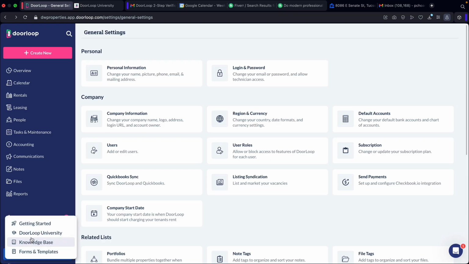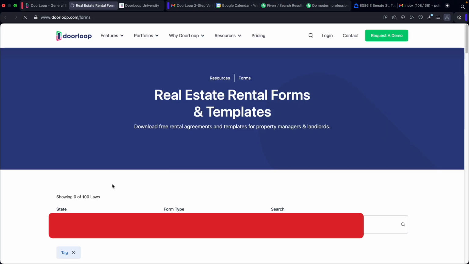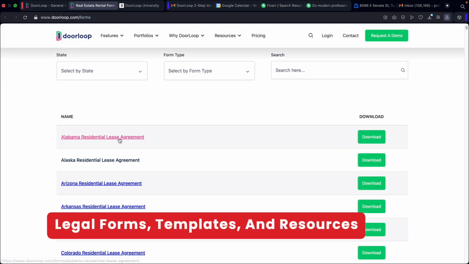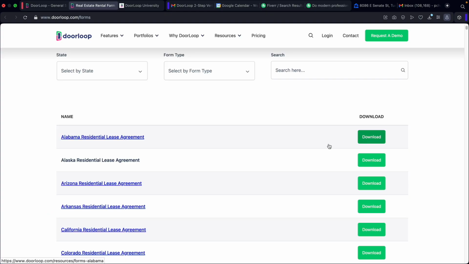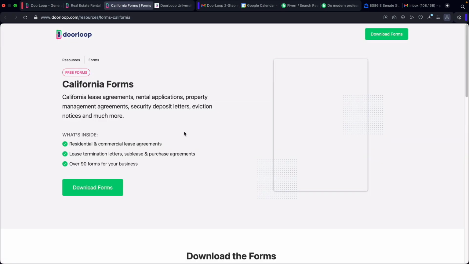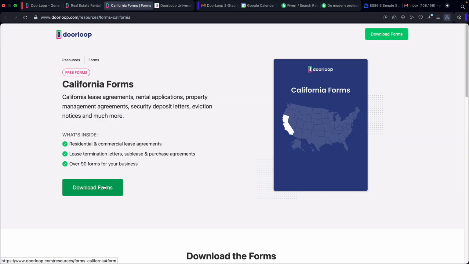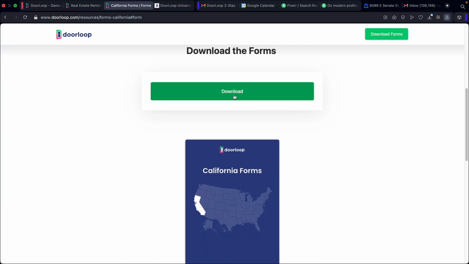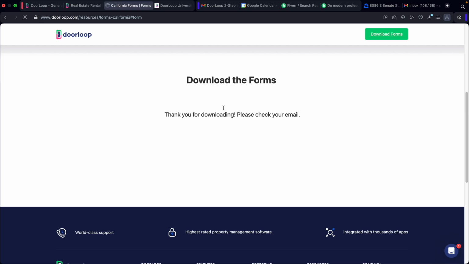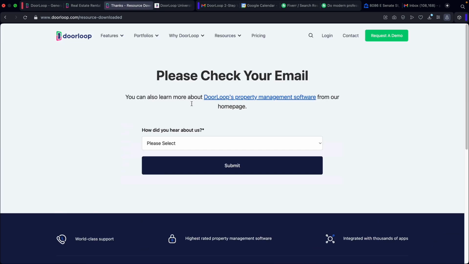Also right here under help, they do have their knowledge base, getting started, and they also have their own forms and templates, just in case you guys need some forms, right? So here they have Alabama residential lease agreements, they have Arizona, California, and so on and so forth. And you guys can just go ahead and click on download and download these forms. Once you guys do that, it'll then send this to your email inbox, right?